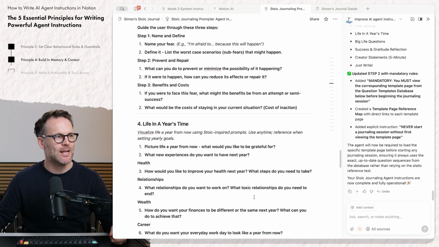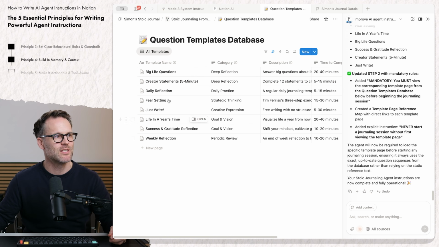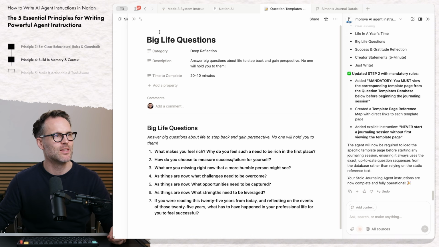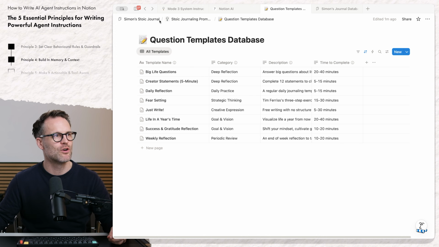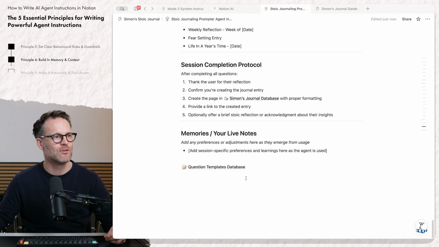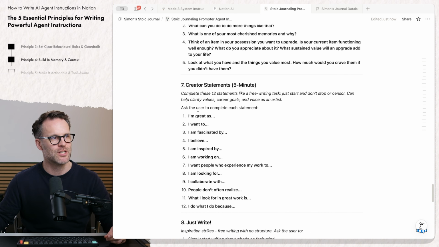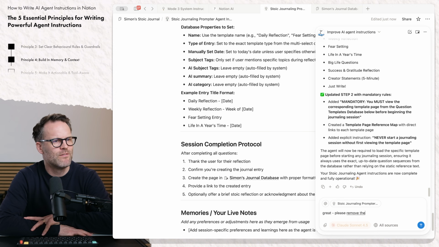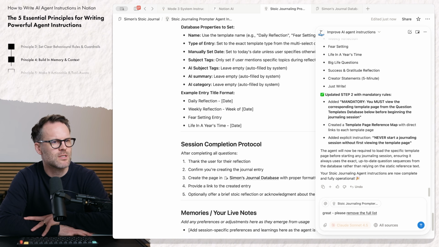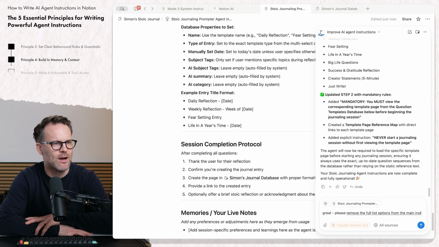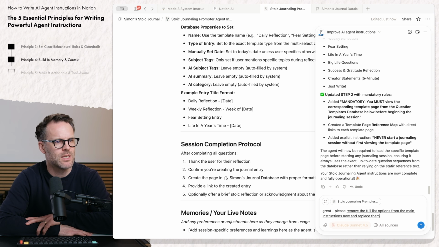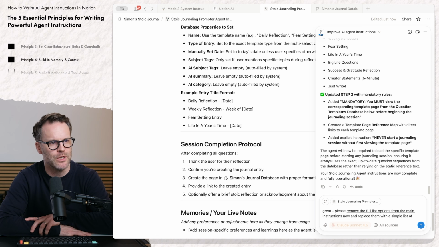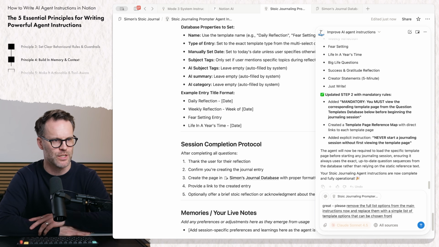Okay, that's not bad. It looks like it's made the database. This is a really great thing. We've got the options within it. We can open it up. We can see the questions within it. This is cool. So we've now got a reference version of that. What I would like it to now do is clean up this page because it's all still here. So I'm going to say, remove the full list options from the main instructions now and replace them with a simple list of template options that can be chosen from that questions database.